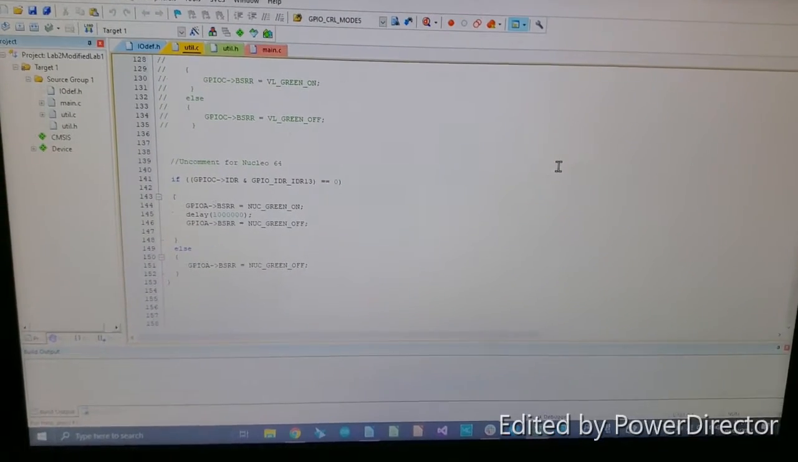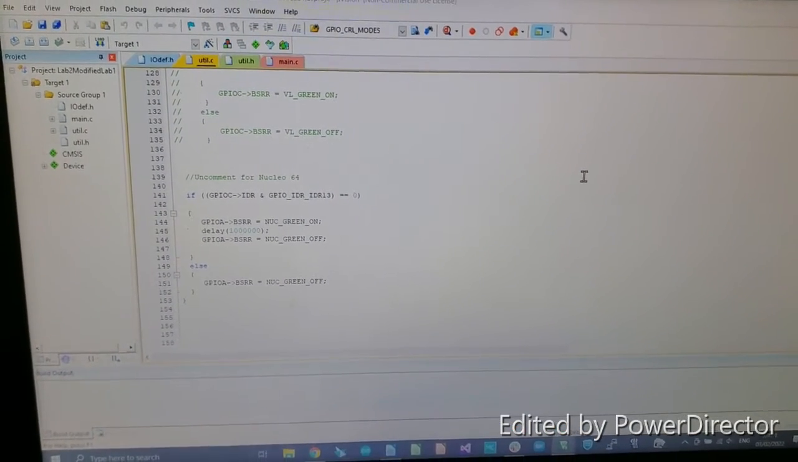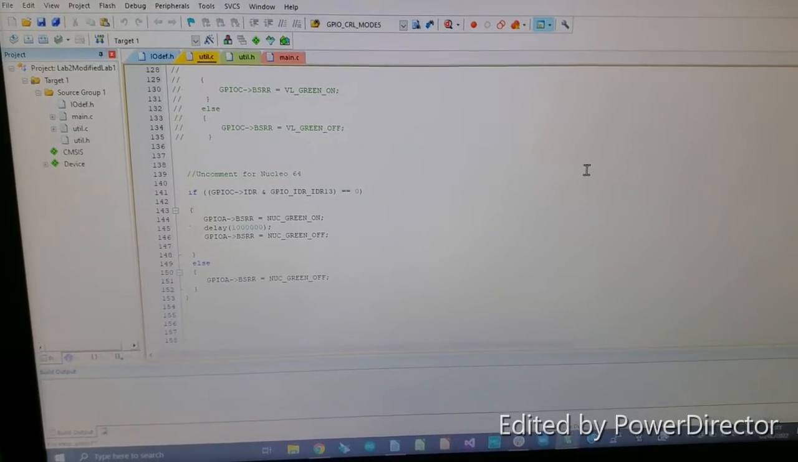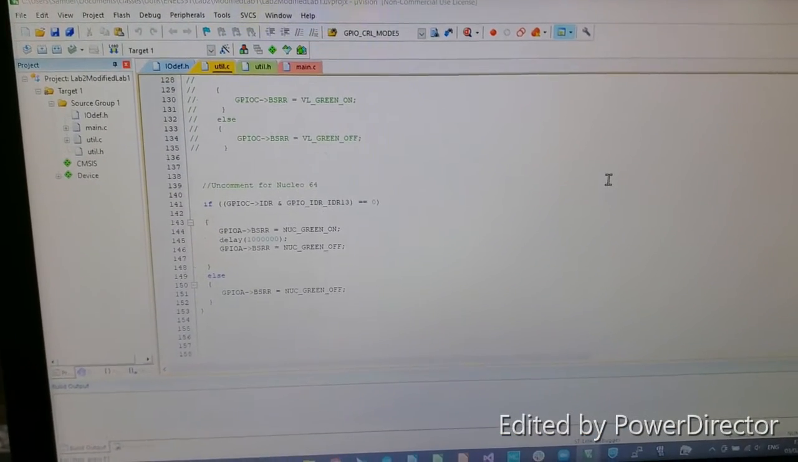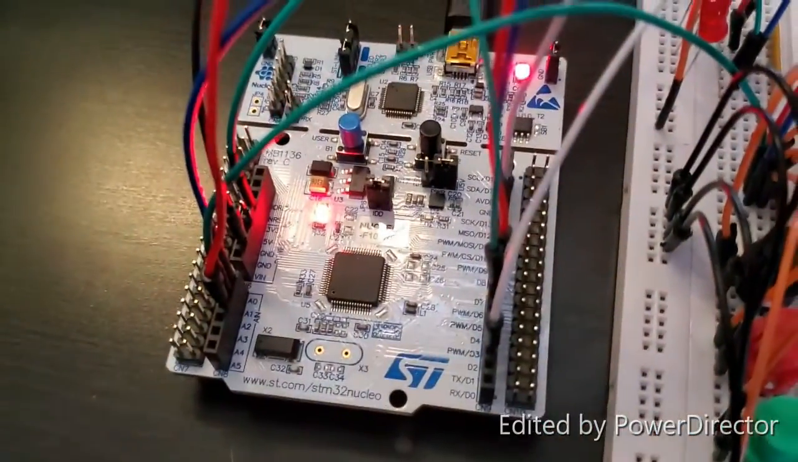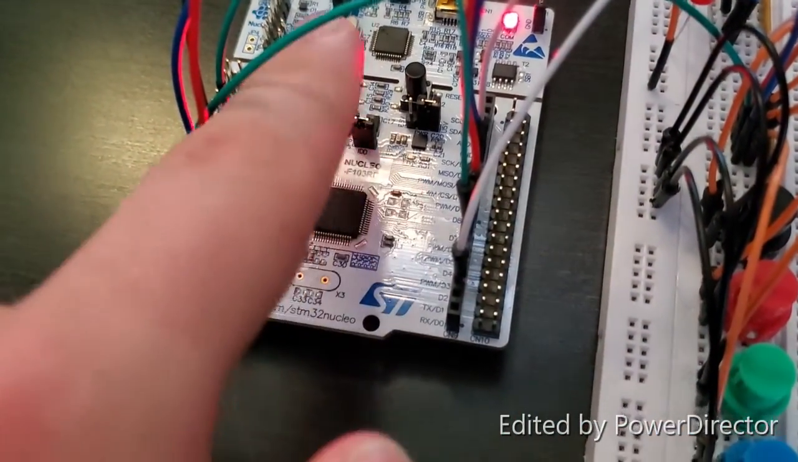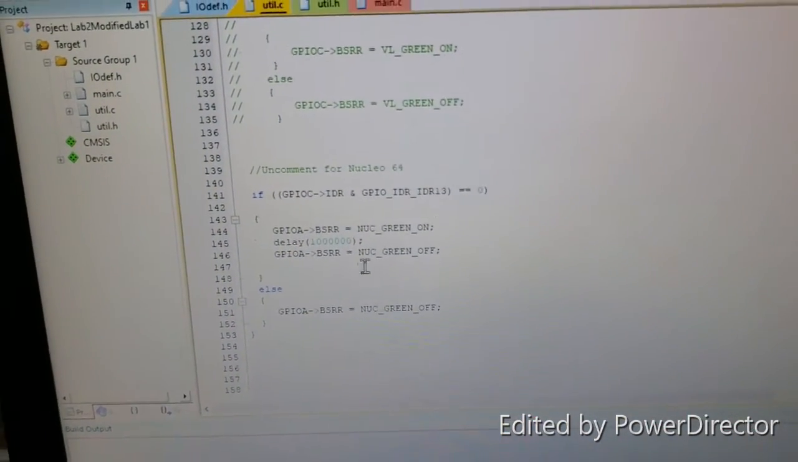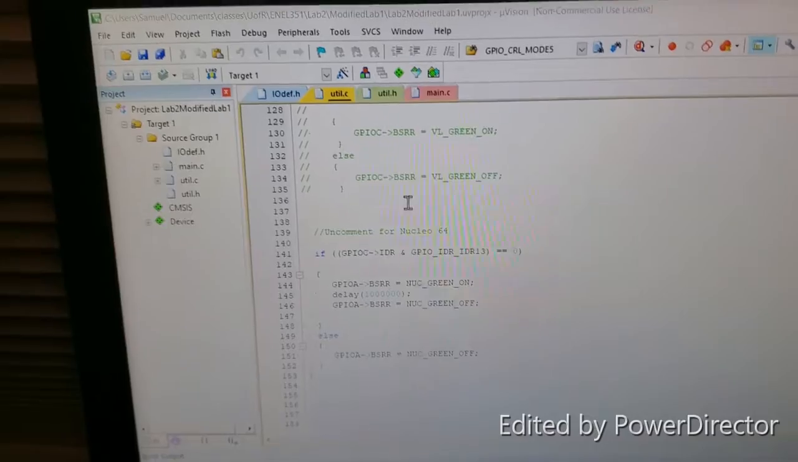Hi there, this is a project demo for my ENEL351 Lab 2. The first part of the lab is that we had to make the onboard user LED turn on for 1 second when we press the user switch. So we just had to modify this function here to do that.